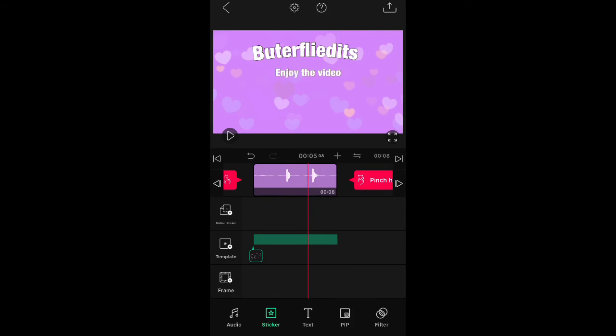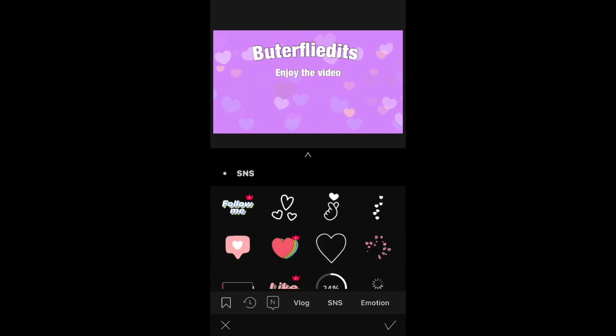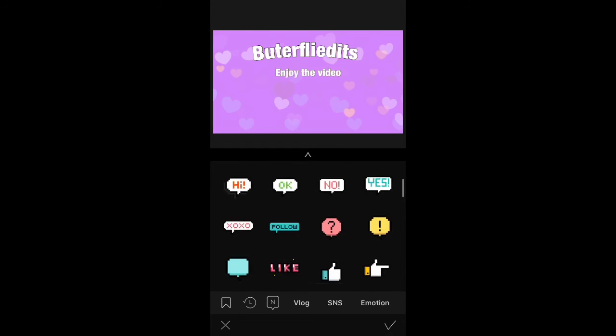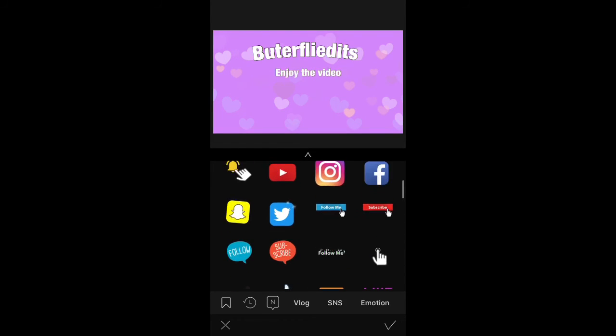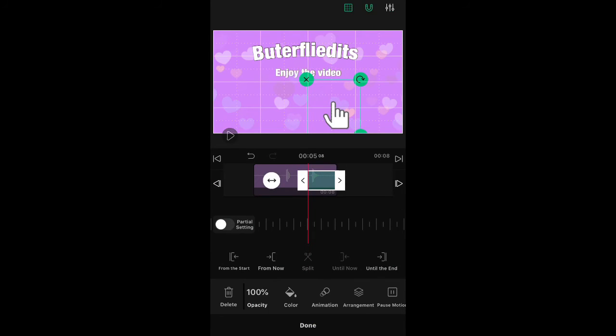So I'm gonna go there and then I'm gonna go to motion sticker. And I'm going to press this one on the very top, reset. But if you don't have it, you go to SNS. And you scroll down until you find it. Right here. Then you want to go down. Go down where you want to see it so you can scroll the way.